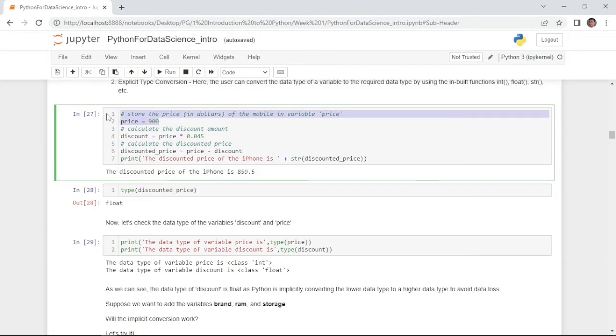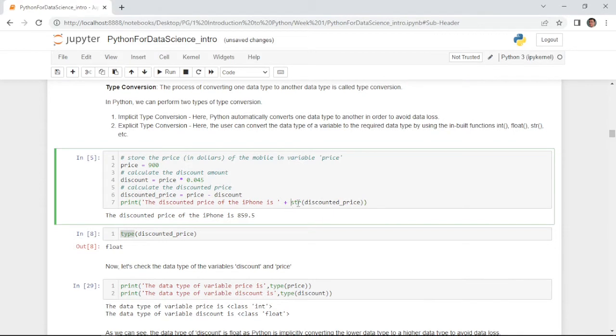So again we have a price variable and a discount variable, and the discount must be a float, because this is in decimal, so the answer would be a float. Now if we perform any other operation here as well, we are converting the final answer into a string. So this time the final price is of string type. The type here is converted to string, right?